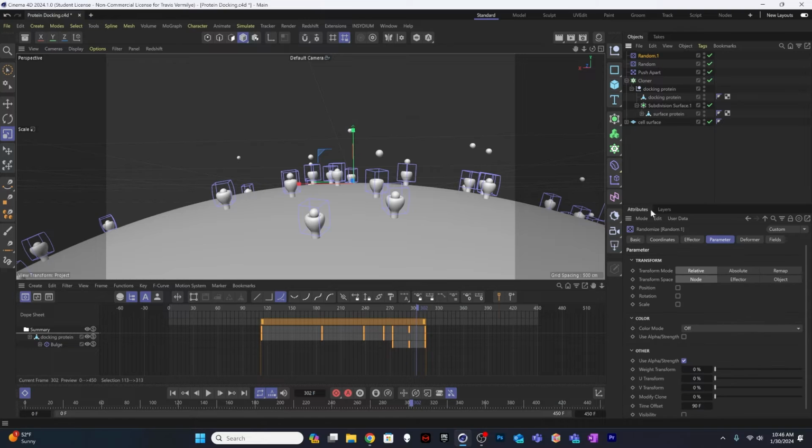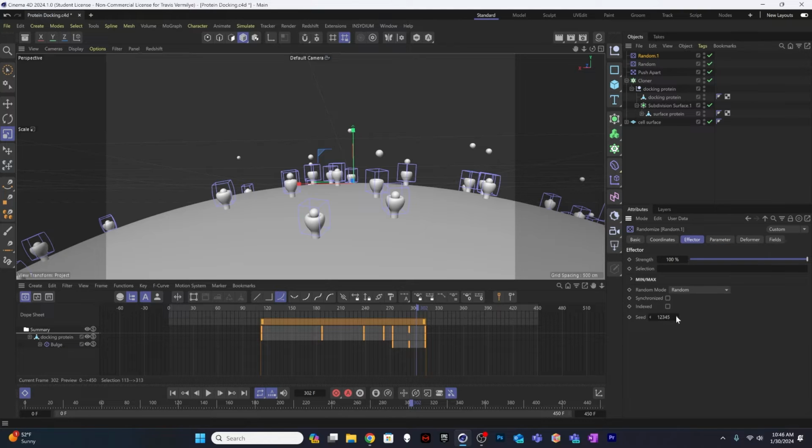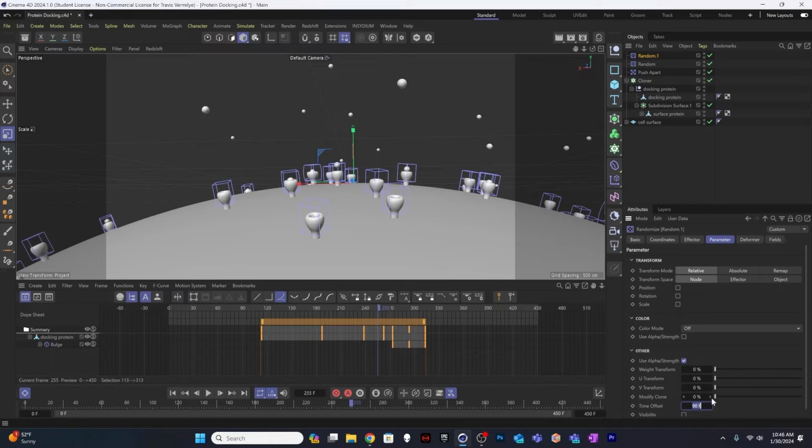So I think I'm going to make some more changes to this time offset. And what I might do is actually just change the seed and increase the time offset another little bit. Right, so we've got them happening pretty soon here, and then we should have some more happening towards the end. Yeah, and that's what I was looking for.